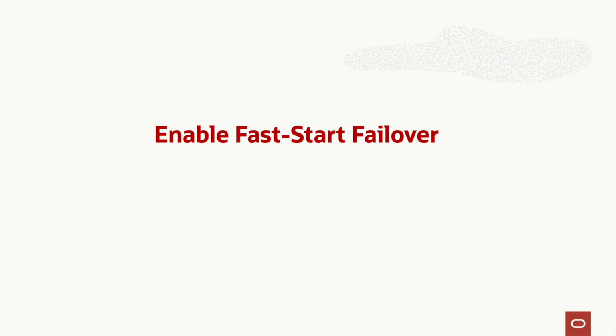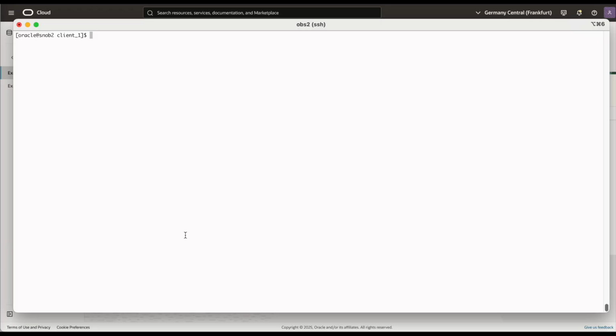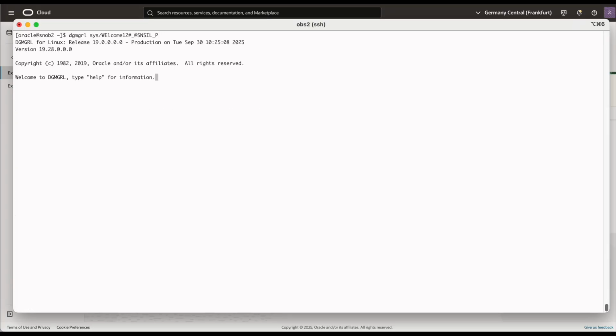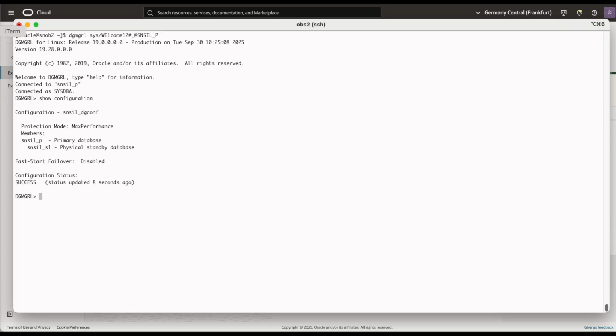Now let's enable Fast Start Failover. From a remote compute VM, we first test TNS ping to the primary and standby databases. We then connect using DGMGRL from a primary service name. Show configuration shows a successful status. We now enable Fast Start Failover.